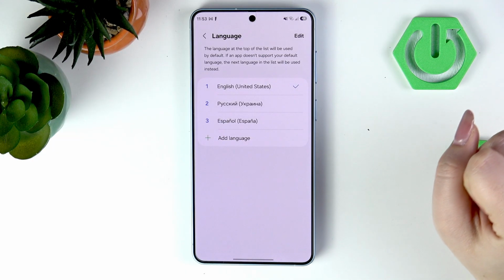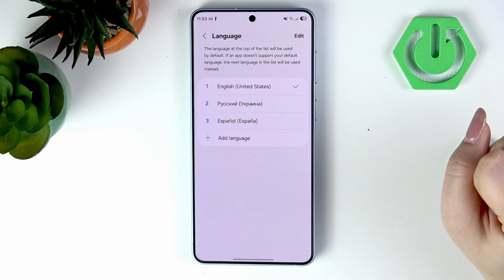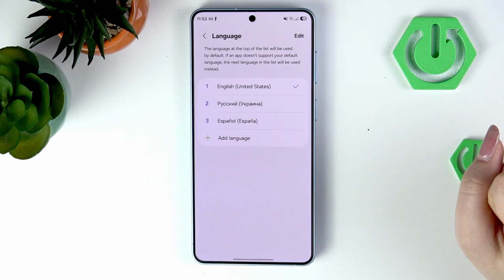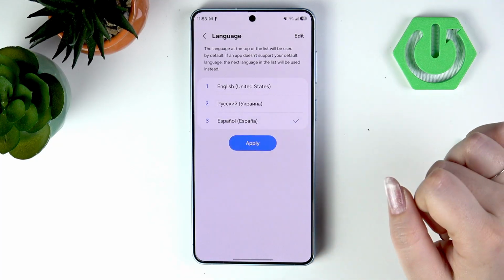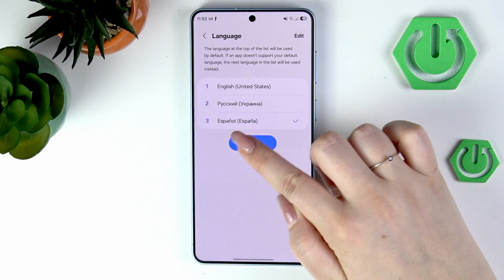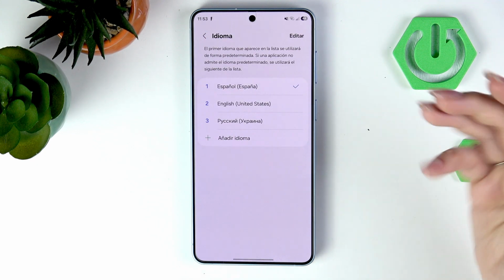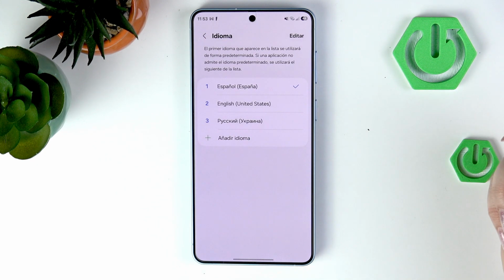So right here we've got the list of languages that were previously applied, and if you can find the language which you'd like to apply, all you have to do is simply tap on it and then tap on this blue icon to apply. And now we've got a different language applied.